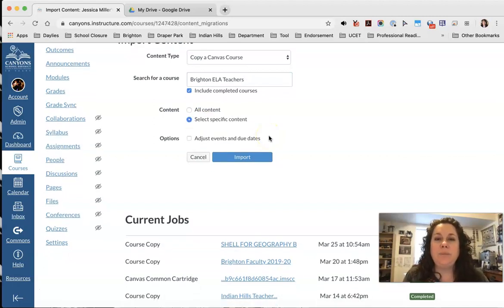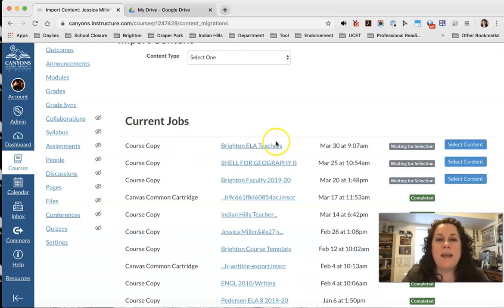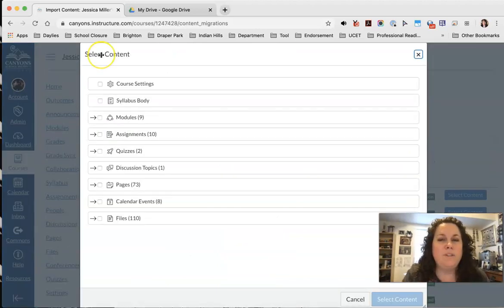Now, it looks a little weird because at this point you go, well, how do I choose? And you actually have to click the blue import button before you're given the option to select the specific content. Once that has opened up down here, you will see waiting for selection, and here is your blue button to select the specific content. Once you have pushed that blue button to select the content, you'll notice these different categories of content that would be available to you from that other course.